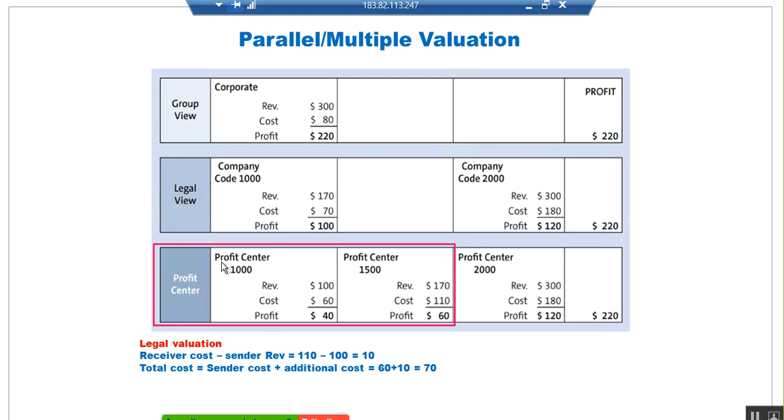We need to find out at the end of the year the performance of the plant, which plant is working properly. From plant 1, what is the revenue and cost happening and what is the profit, and from plant 2, what is the revenue we are getting and what is the cost happening and what is the profit. That you want to prepare separate P&L account and balance sheet for plant 1 and plant 2.